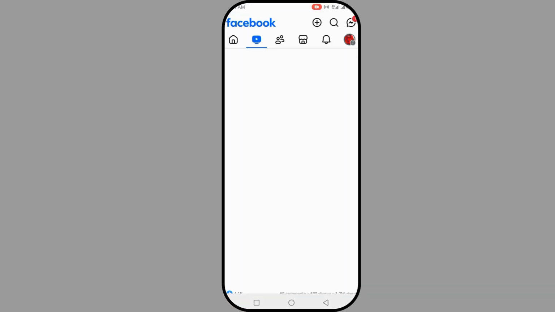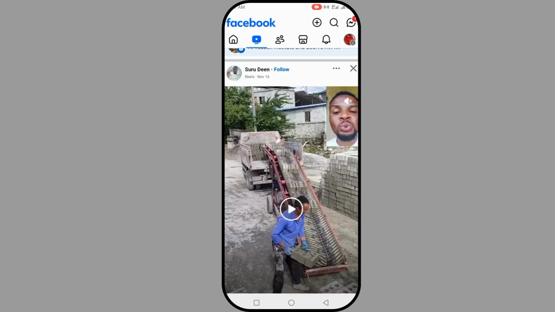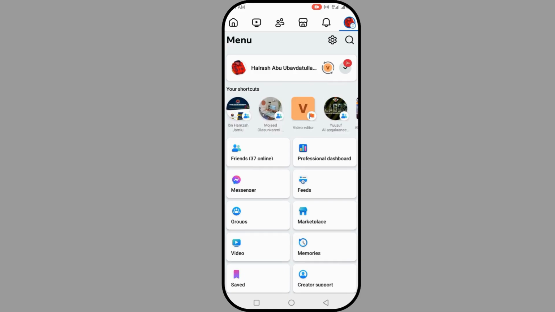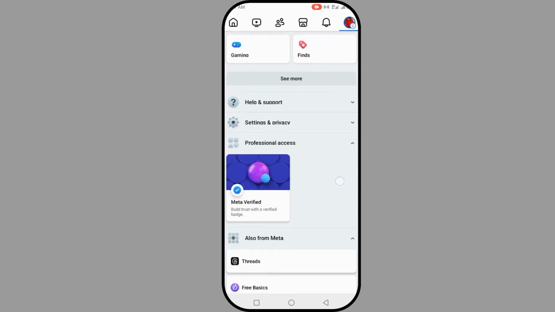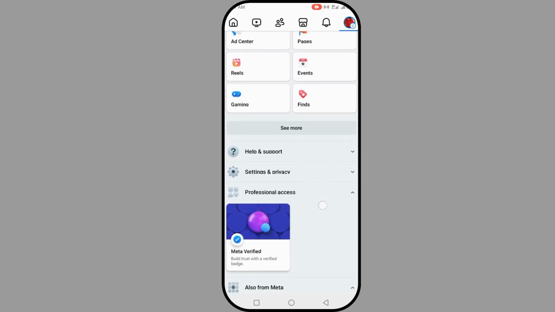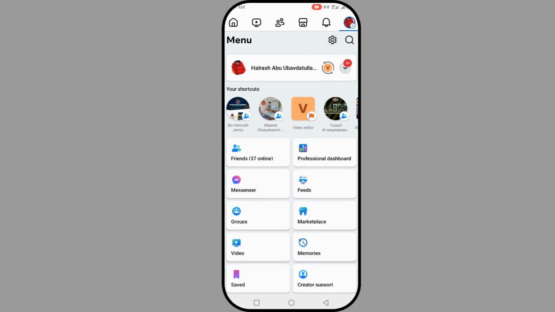now how do you find your recycle bin, the things that you have deleted? How do you find them? So what you need to do is click on your profile picture menu here. Once you click on your profile picture, you're going to scroll down and see your settings. Just click on your settings here again.